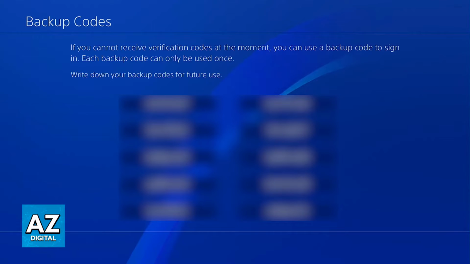Immediately upon accessing the backup codes option, you will be able to see 10 backup codes randomly generated. And like I said, if you cannot access your mobile number, and your PlayStation 4 is locked, you simply have to input one of these 10 backup codes.